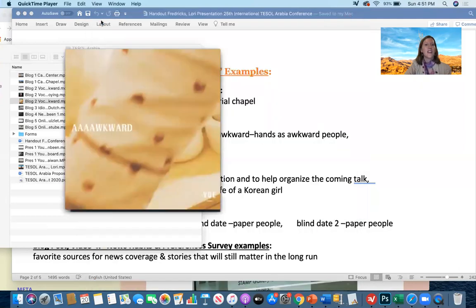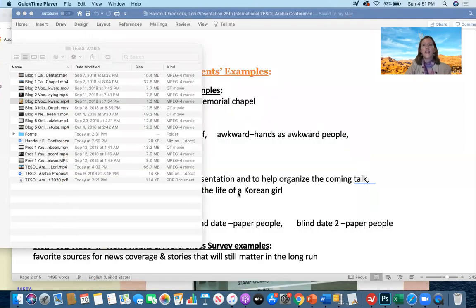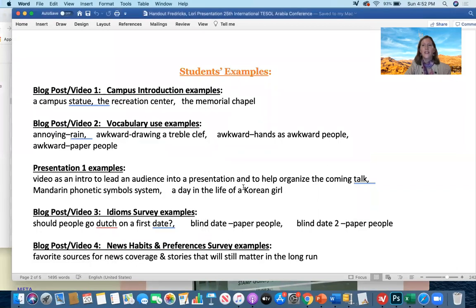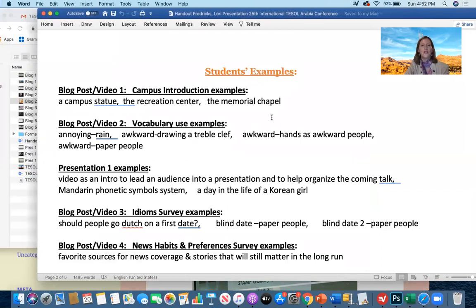Okay. So as you can see, there was a lot of creativity in the ways that they decided to tackle these assignments. They also used videos to introduce topics in their presentations. So they would sometimes give a presentation, but first show a video to illustrate a concept that they would then elaborate on, or as a way of organizing part of their talk. So again, it added some variety.